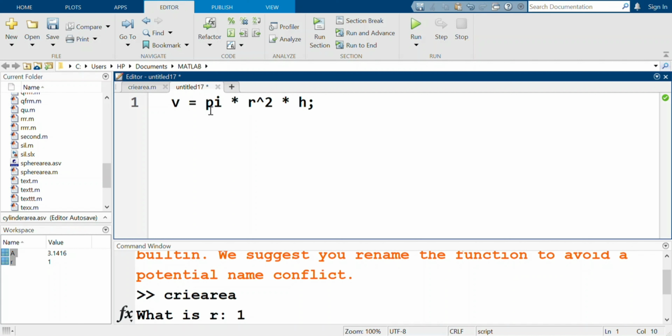Now, since this is already defined as a function, I can define a function that calculates the area of a circle. Then I can directly multiply it by the height of the cylinder. So let's define a function that calculates the area of a circle. Now we just need to tell MATLAB that we are writing a function. So we can just say function. Now MATLAB will understand that we are writing a function.